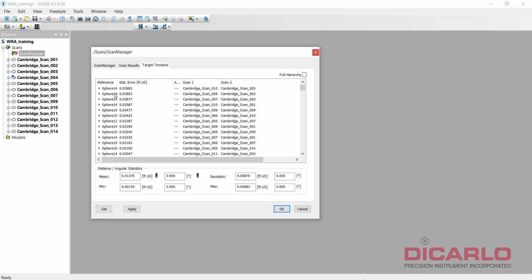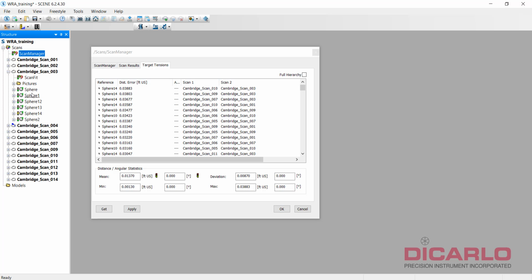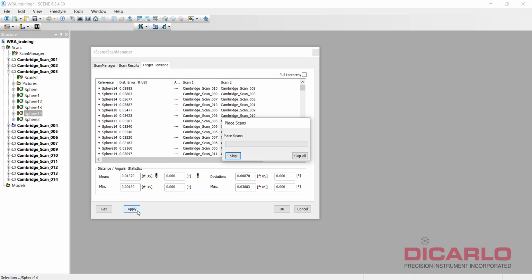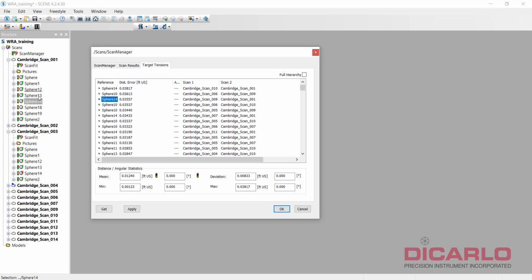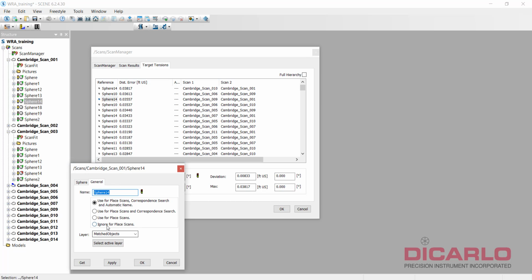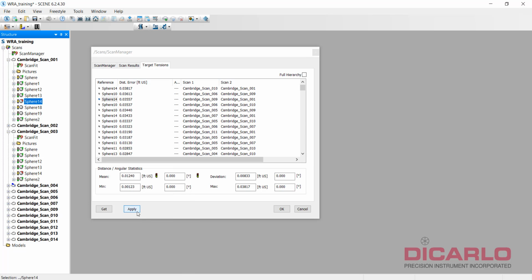So let's keep on going. We have 14 in 3 apparently. So let's go remove 3. We still have 14 in our scan. Let's see, where is it? It's in 1. So let's do that. All right, and we seem to have a sphere 10.